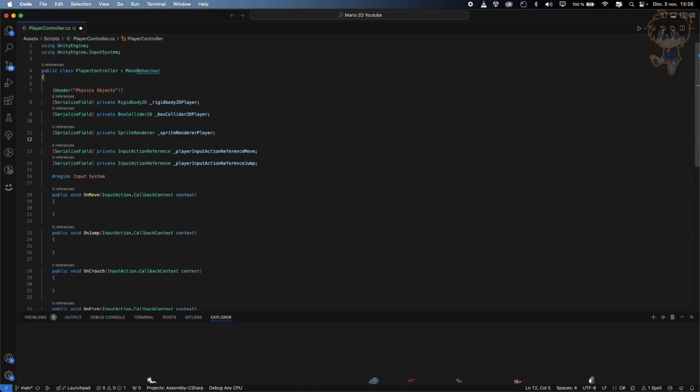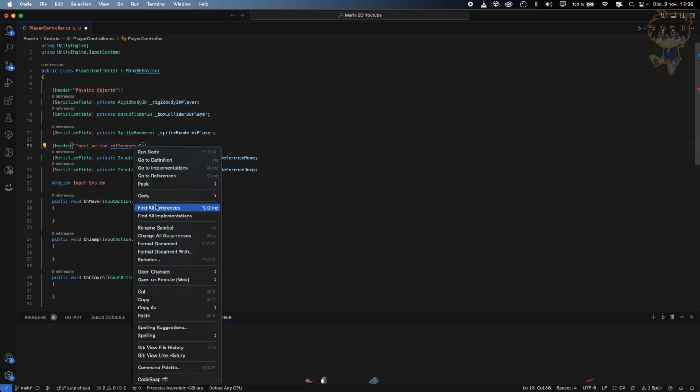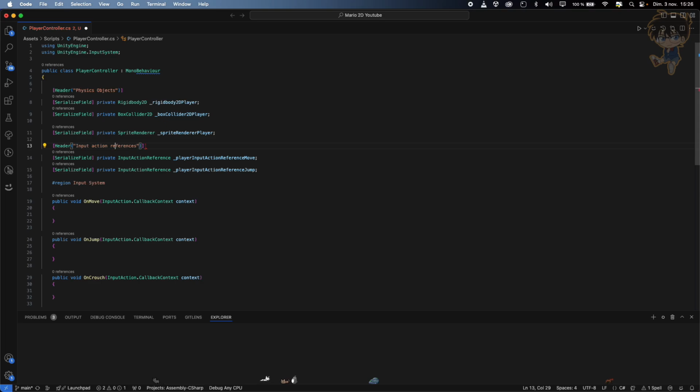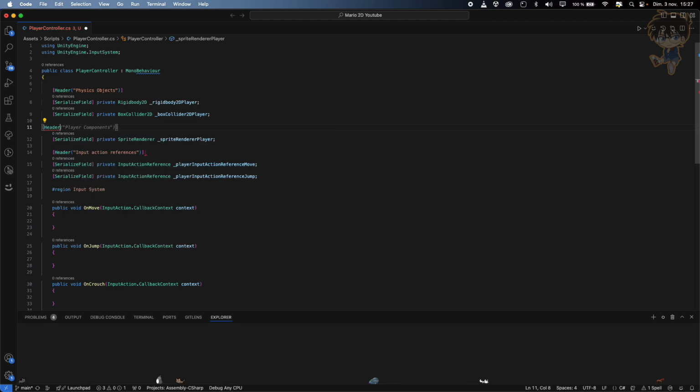Again, because I want to make everything good, I will create a header. Let's make this not player settings, but input action reference. Okay, so I misspelled reference. Let me fix it like this. And for this one, let's create another header, and let's name this player component, like that.